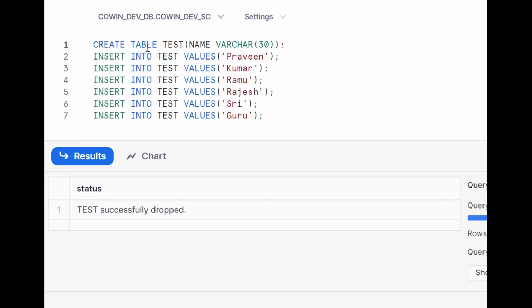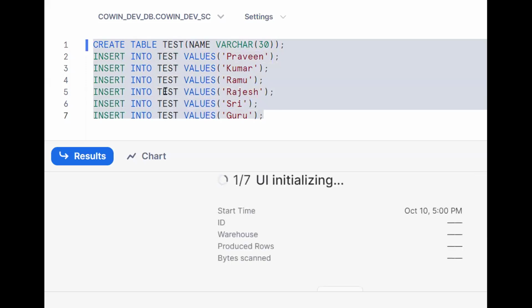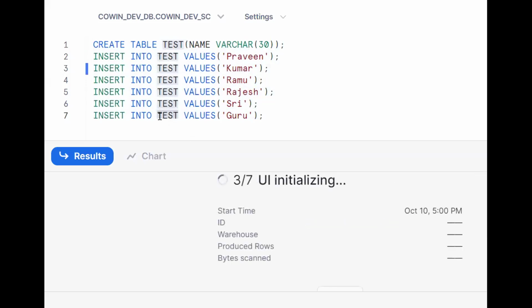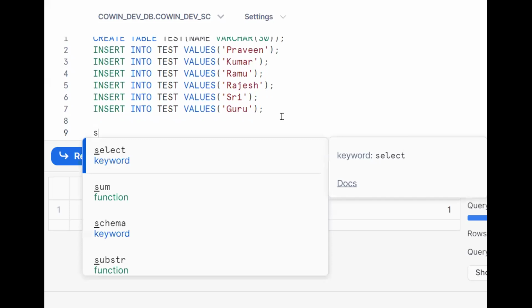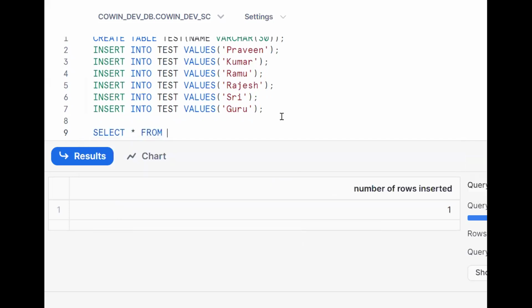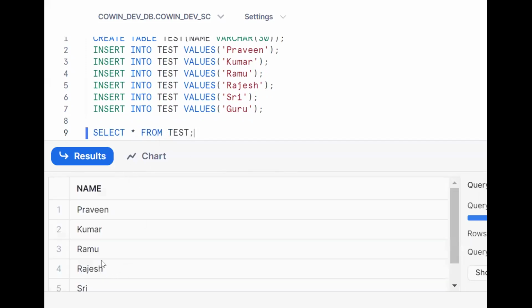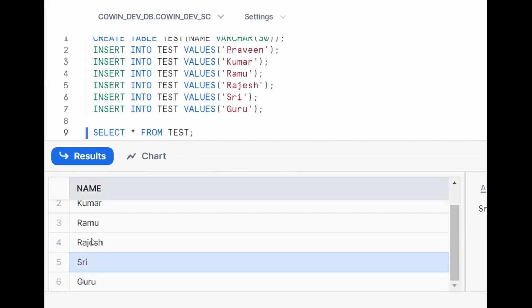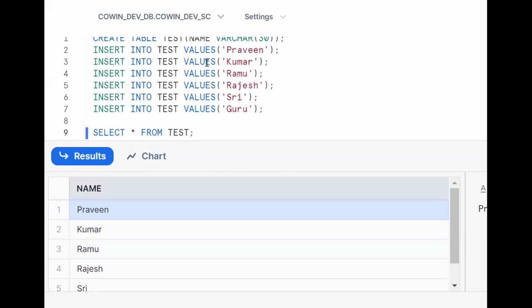Whenever doing any task, first create a sample data set, then work accordingly. So I have created some dummy data with a test table. Now I want to fetch the data. How can I fetch it? By using a select statement, that is DRL, data retrieval language. Select star from test. It projects all the columns and all the records. There are six records in total.